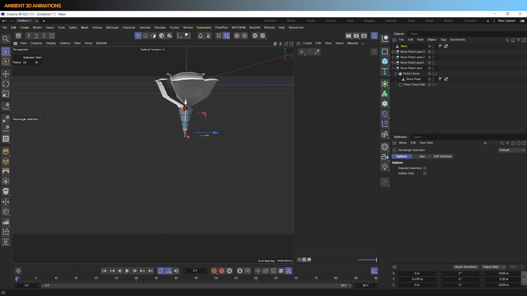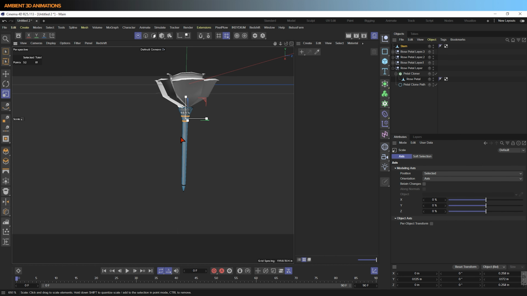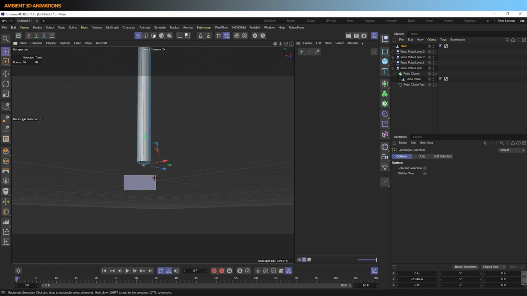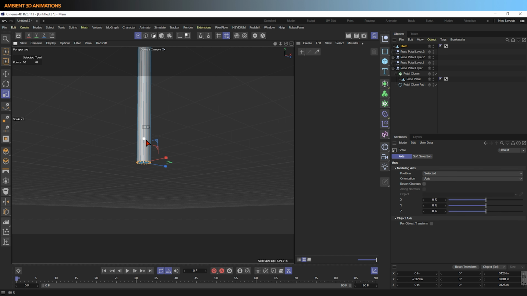Select those there. Pull them down. Scale these in. I'll select all these points and transform them to 0, and that will actually make them all on the same level. Press R for rotate, because usually stems are cut on an angle.